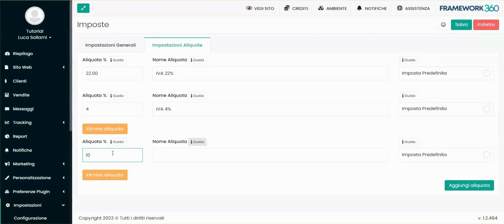And so on. We can also add a 10% VAT, for example, and then we can set the default rate that we decide is the most common for our products. And obviously, for each product that we add to the e-commerce, we can decide which VAT to apply.